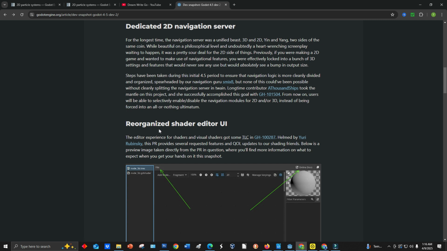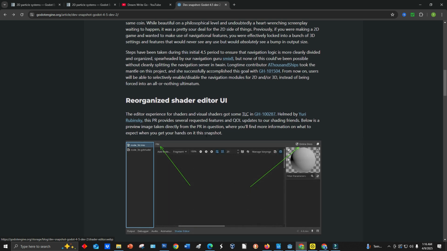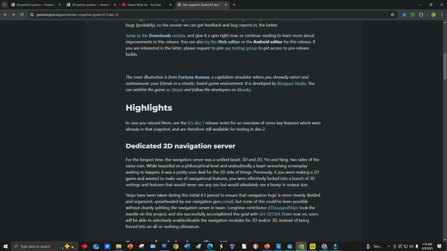Now, reorganize shader editor UI. I don't know anything about shaders. I'm starting to learn stuff right now, and shaders is just not, I'm not in that place right now, so you can look that up for yourself.